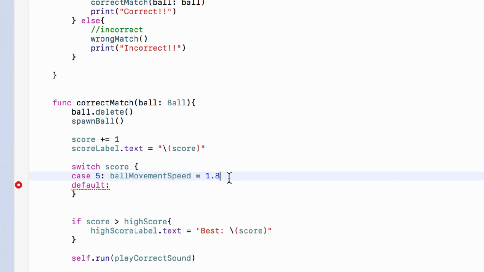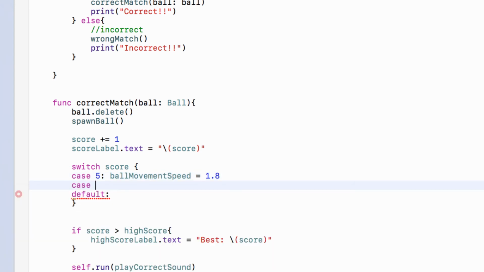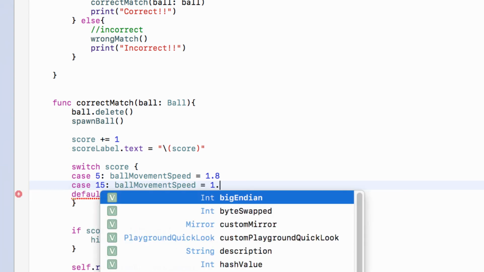Before we reach 5, ballMovementSpeed will still be at its starting value of 2, so each ball will take 2 seconds to reach a side. So when you're playing the game up to 5 points, the ball will take 2 seconds to reach a side. When you reach a score of 5, the ball will only take 1.8 seconds to reach a side, therefore making the game harder. If we reach 15, set ballMovementSpeed to 1.6.